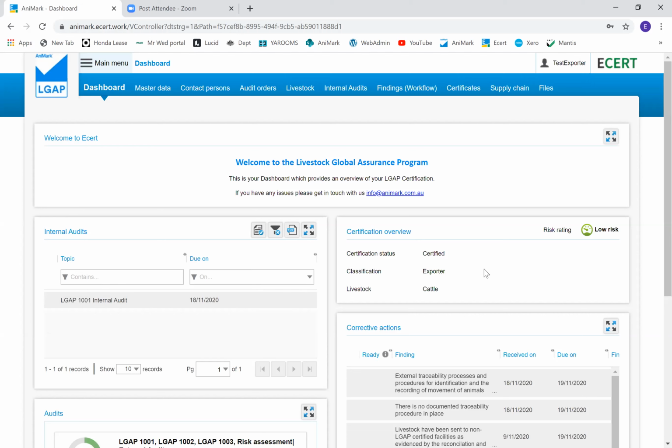Firstly, we have the certification overview box. This gives you information around your certification status, classifications or scope of certification, and what livestock you handle, as well as your current risk rating. The box to the left is all about internal audits, and it lets you see what internal audits are sitting in the system and what their due date is.